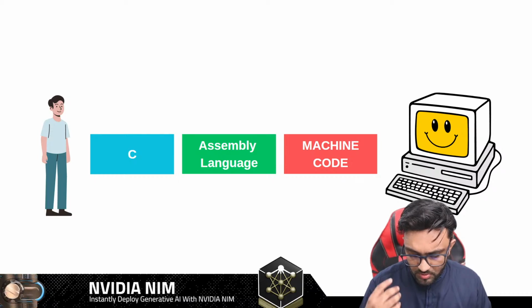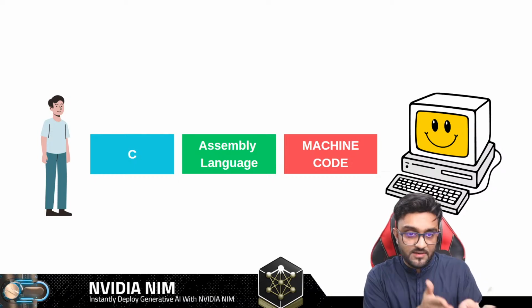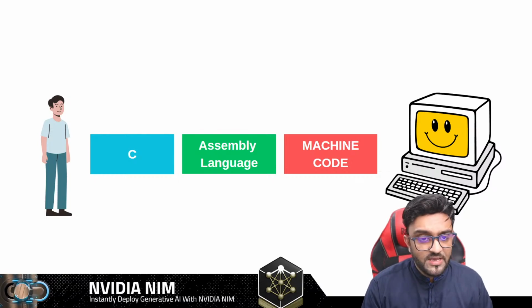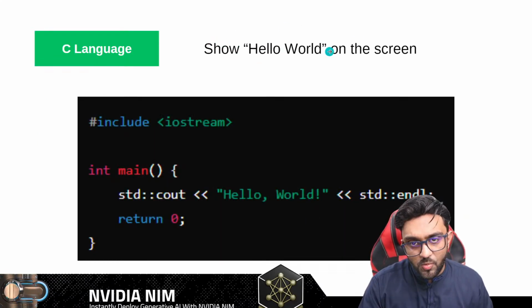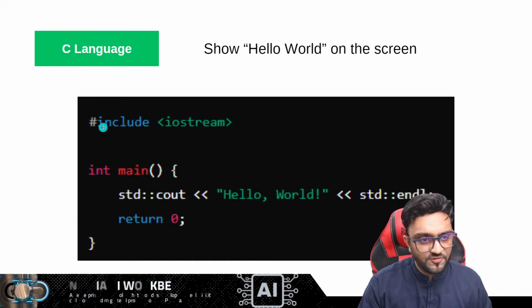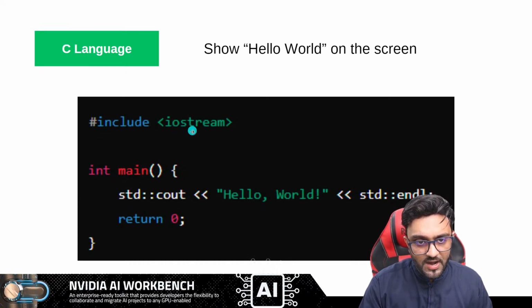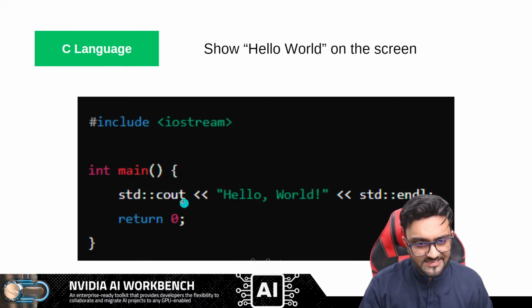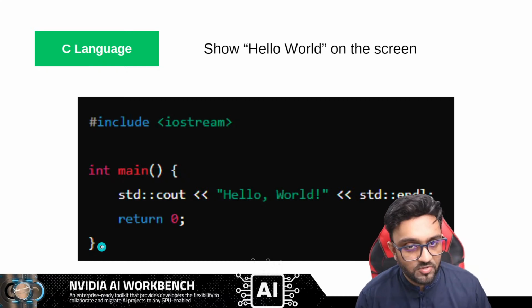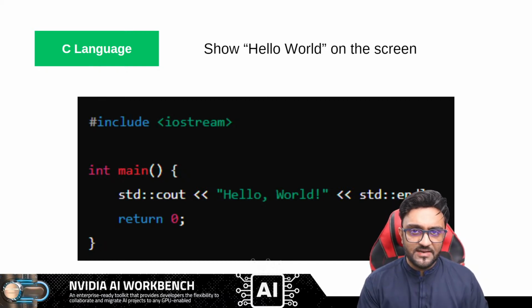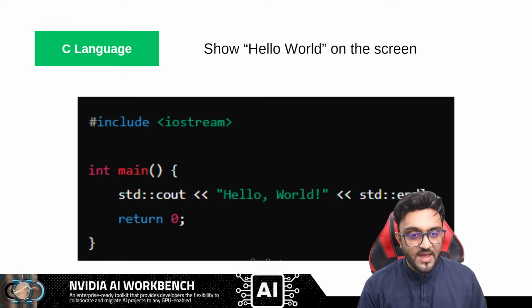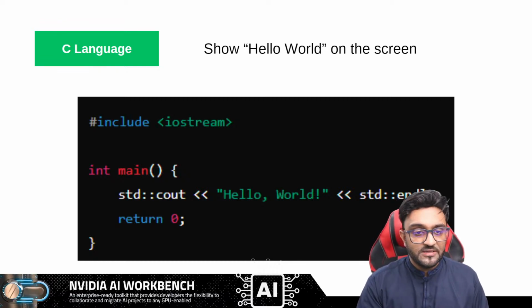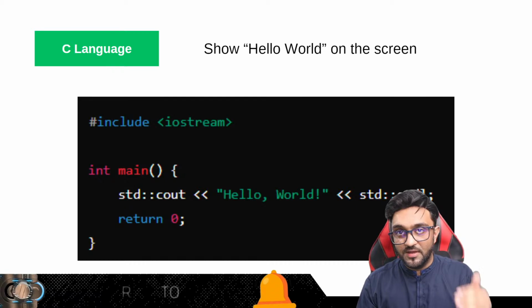Now, in theory, our C language should be easier than the rest of the two. And that's true. If we look at the hello world on the screen example, all we have to write is hashtag include iostream, which means input output. And then we write a small function: std::cout, hello world, std::endl, return 0, semicolon, bracket close. So that being said, this is much easier. And if you wanted to write, let's say, a sick leave, this will be much easier to write rather than what we have seen earlier.